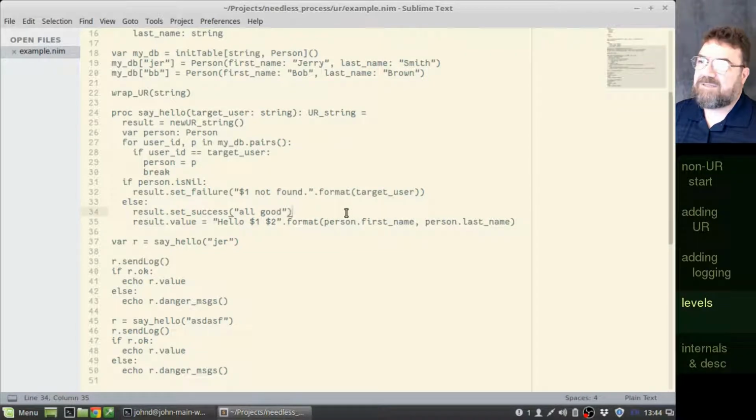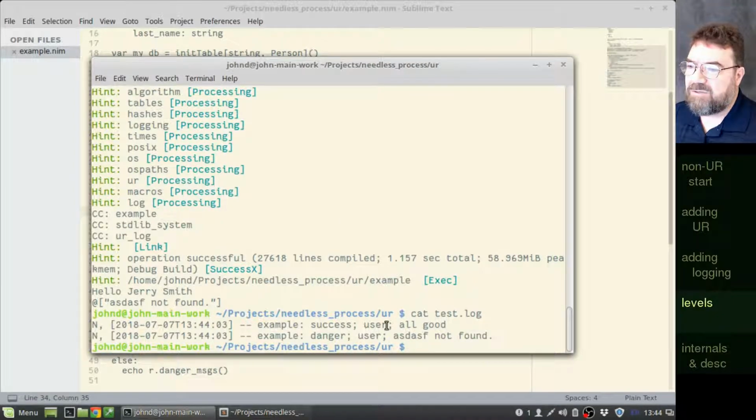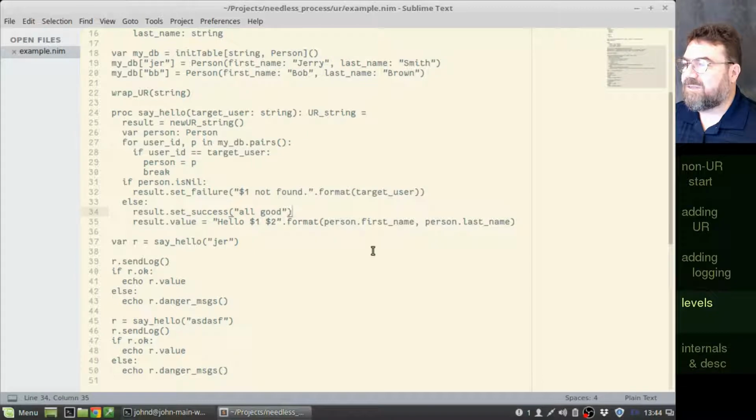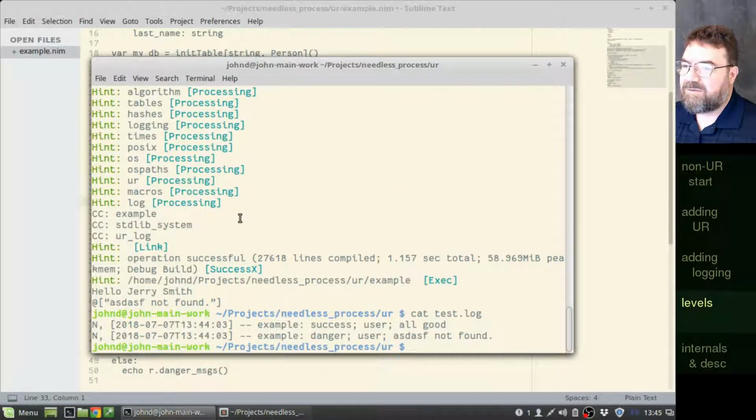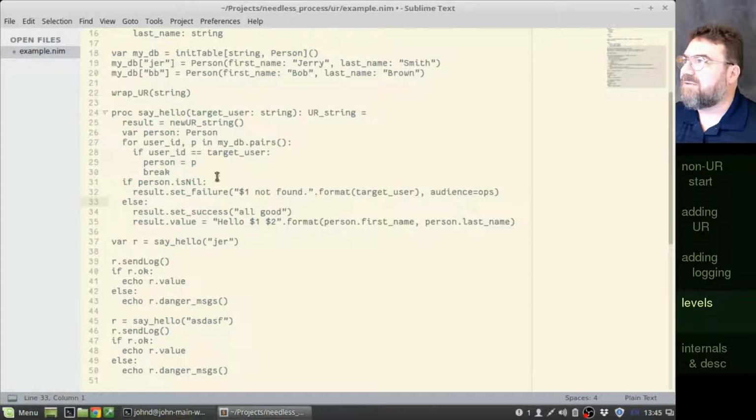You can also change things like your target audience. If you see back here, we've got a user audience. That's the default. But if I only want this to be seen by admins, where am I? Failure. Okay. Audience equals ops. Now the only audience will be operations. Let's go ahead and run this again. Let's save it and run it.